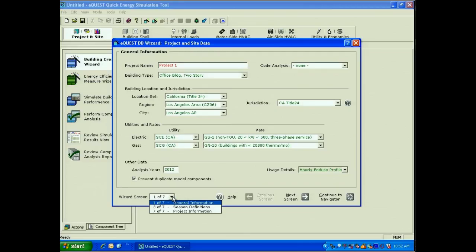Now, the first question that comes to mind is, what happened to screen 2? What is screen 4 and 5? Now, the screens that are available depend on the selections that are made on this particular screen. We're going to get into some selections that will enable some of those other screens to pop up.